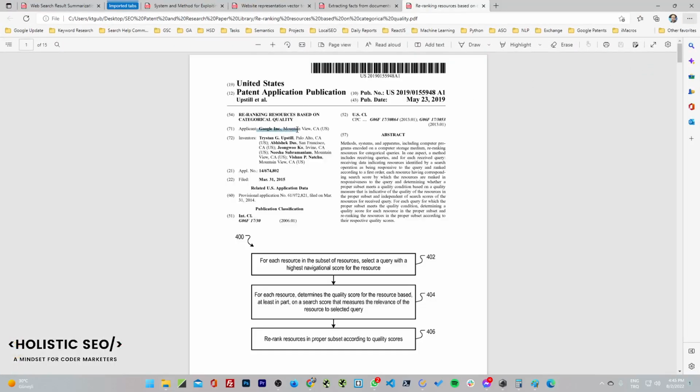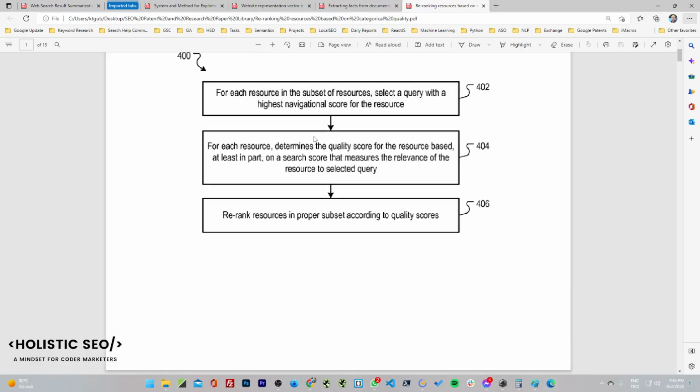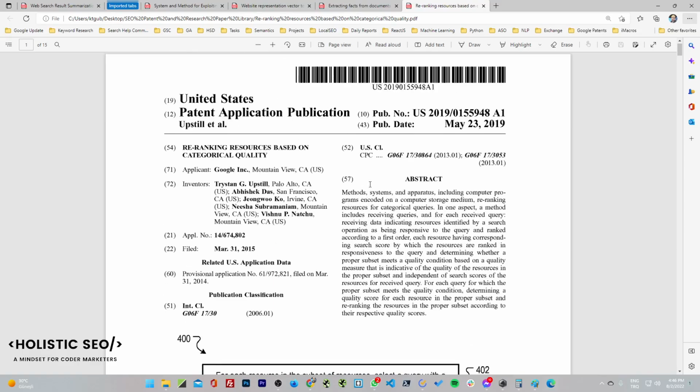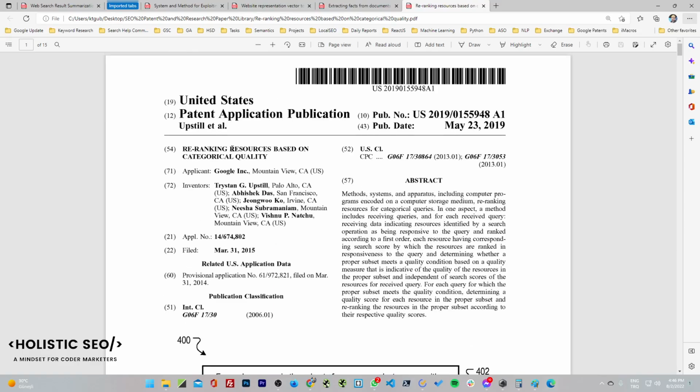Again, this is from Google. Especially Tristan G. Apstell is a really important researcher. This explains that certain queries belong to certain categories, and if certain sources have a certain quality threshold, or exceed certain quality thresholds, we can start to rank them higher, and that's why it is called re-ranking.